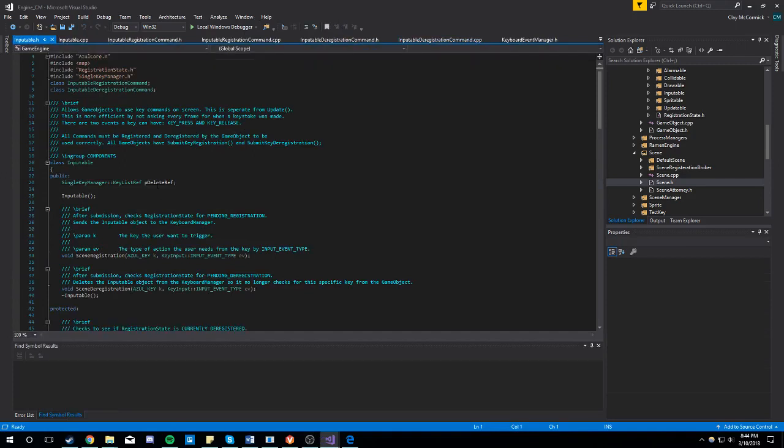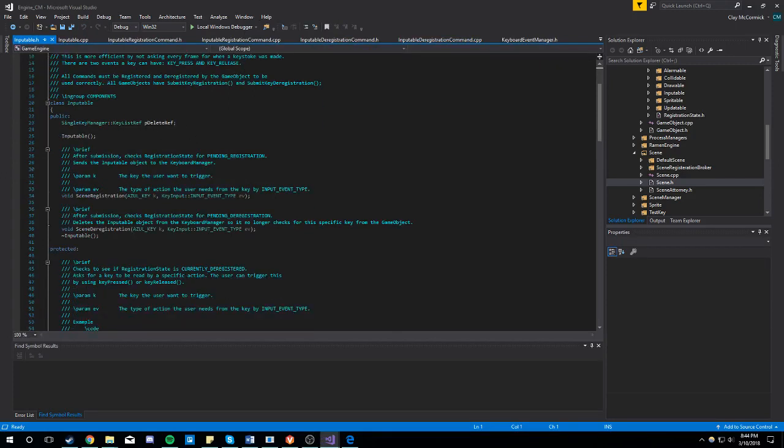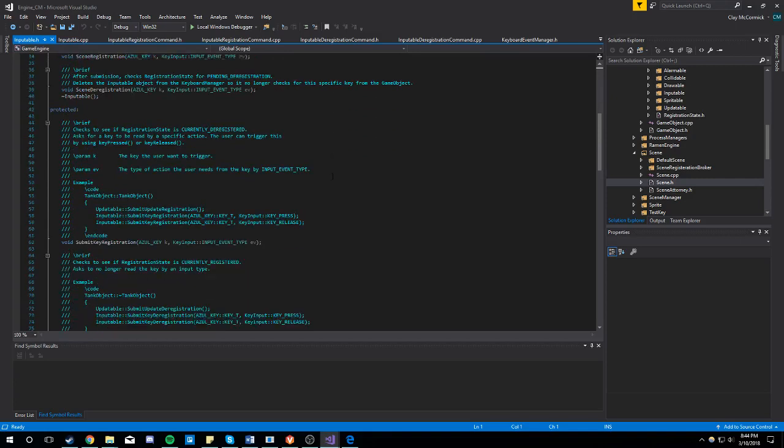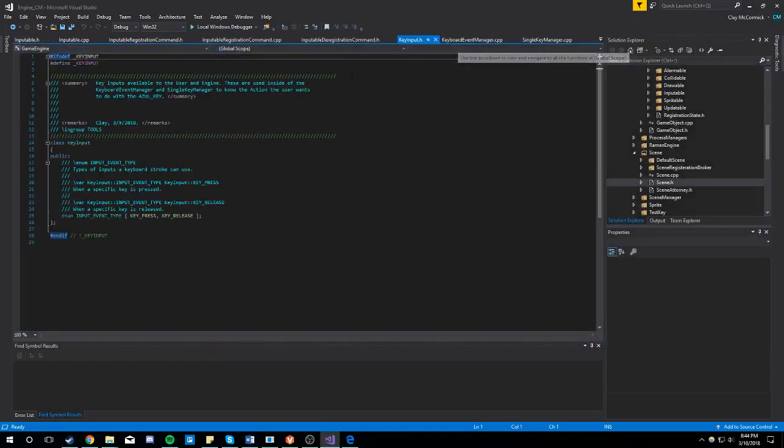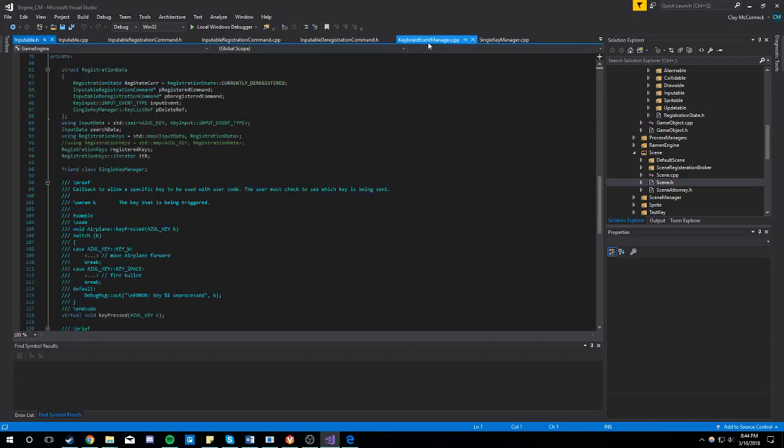And then here's the inputable. It has a reference for its list in the single key manager when it gets put in. Its search data has the Azul key and the input event type. The key input is actually moved. It was in our inputable, but then I changed it so the key input is now outside as a tool. I did this so I wouldn't have an include loop, because now since I have the referencing, I needed to reference the single key inside my inputable. So there's that for the key press and key release.